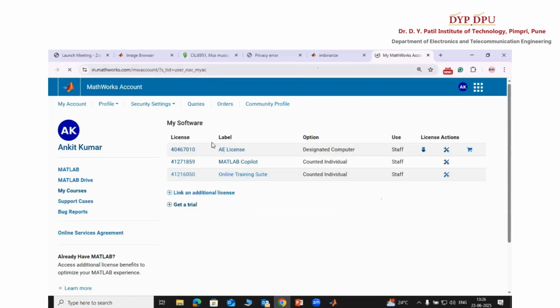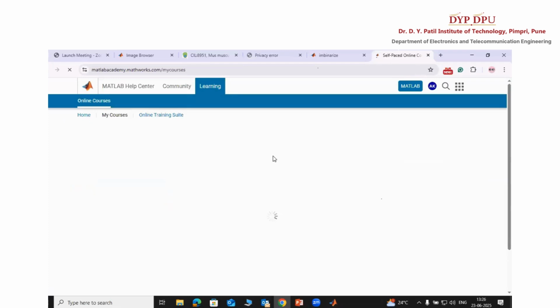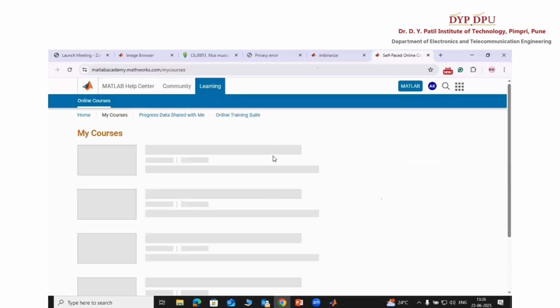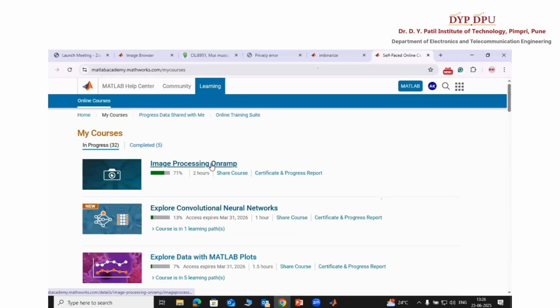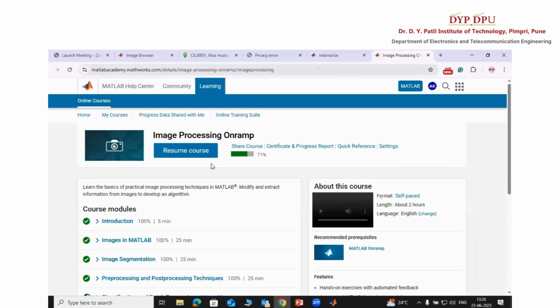Here your name will come, your licenses will come, and all the things will come. Your MATLAB Drive, where you can store and save your files, is also here. Click here on MATLAB to access MATLAB Online, and here you click to access the courses. Click on My Courses, and then click on Image Processing On-ramp. Now you are able to access it. In this scenario, there is no need to install MATLAB on your PC. It is browser based. Hope I am clear.